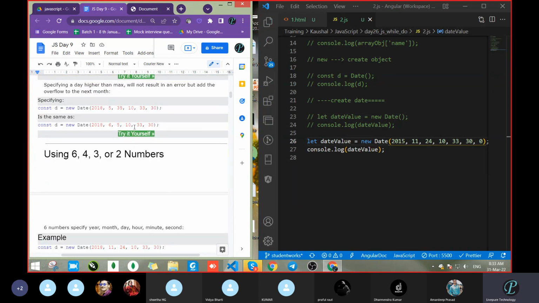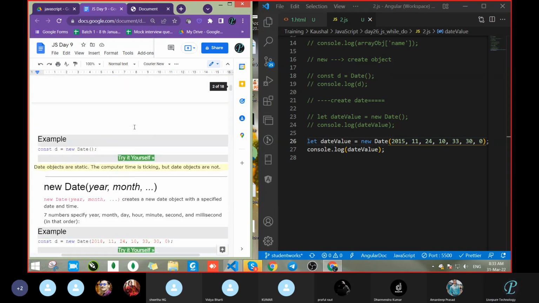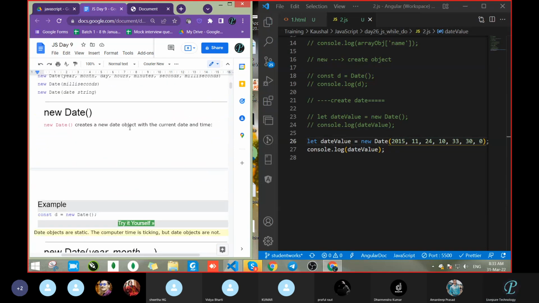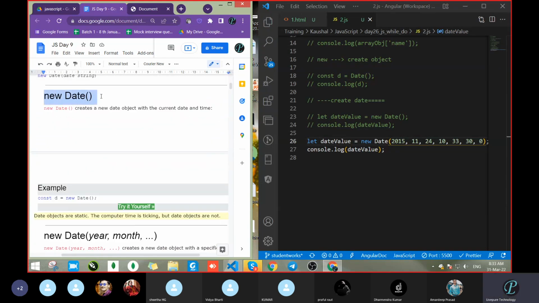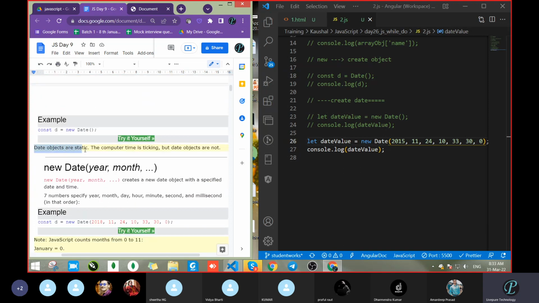There is that millisecond. Wait. Go from the top. We will get that example later. So with the help of new Date, what we had to get? We had got the current date time. That's fine. Then next, date objects are static.